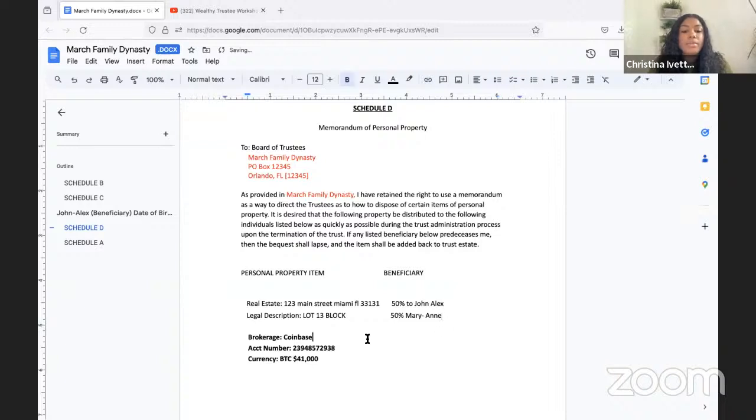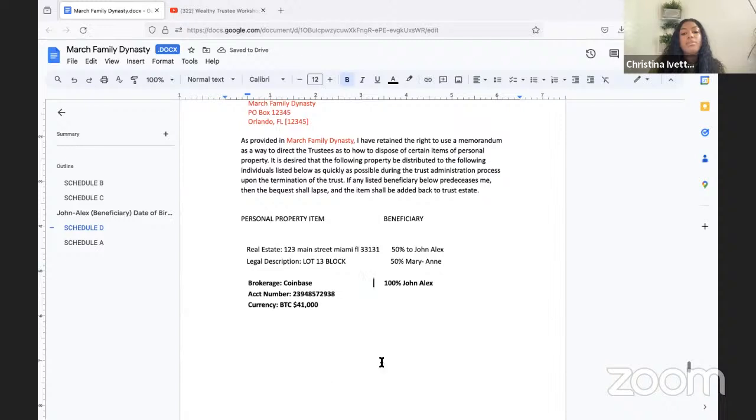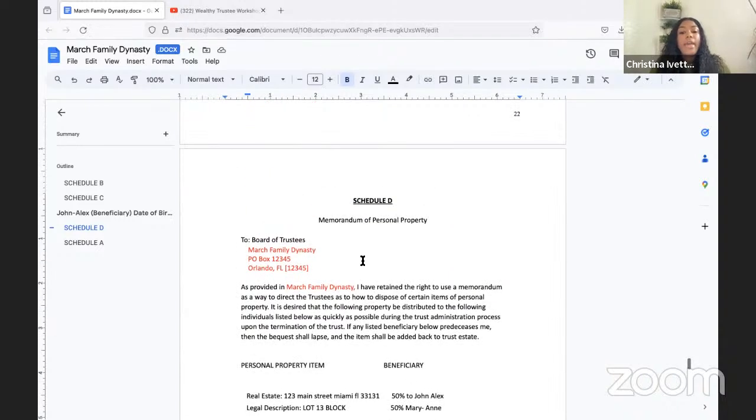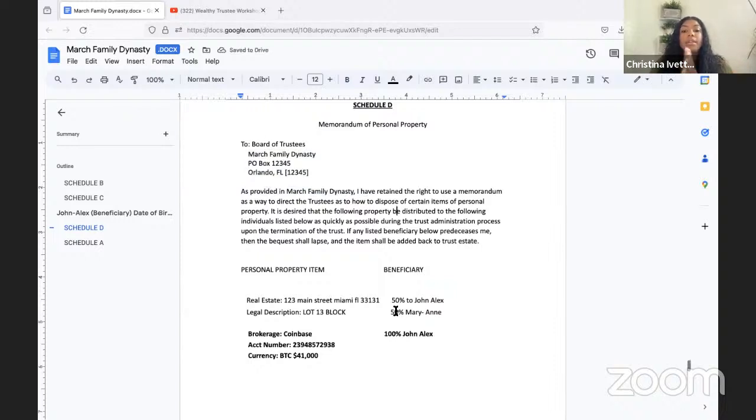And then let's say the crypto, who do you want it to go to, right? Well, you want 100% of it to go to John Alex, right? So he gets all the crypto. So that's it, right? And so you're just going to continue to list all the other properties and the beneficiary that those properties are going to be given to, right? So in the event that the trust is expired, the trustee has to distribute those properties to the beneficiary, and you can direct the trustee to do that right here in the Schedule D, okay?